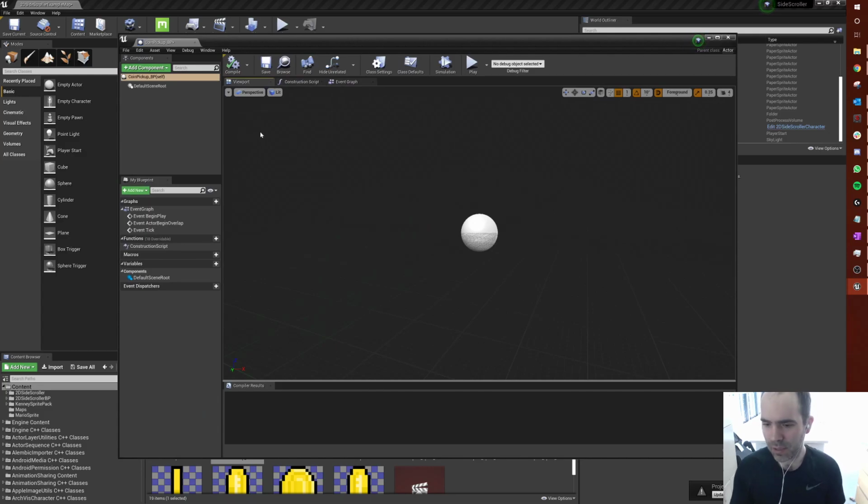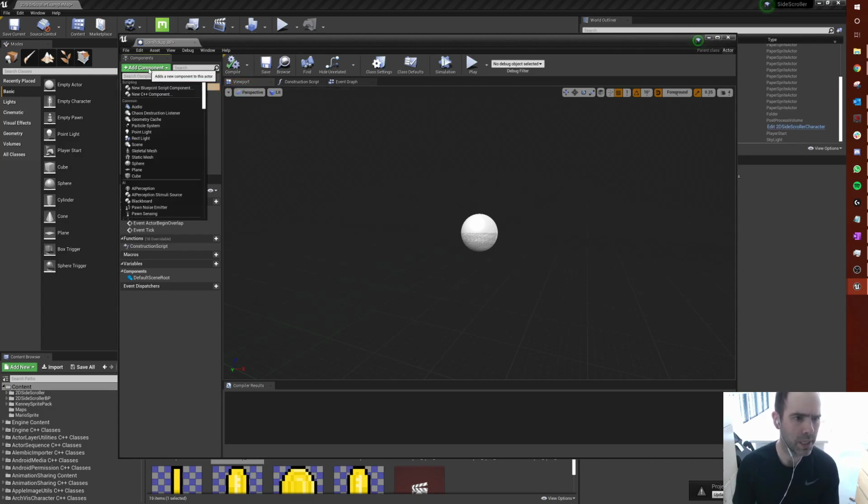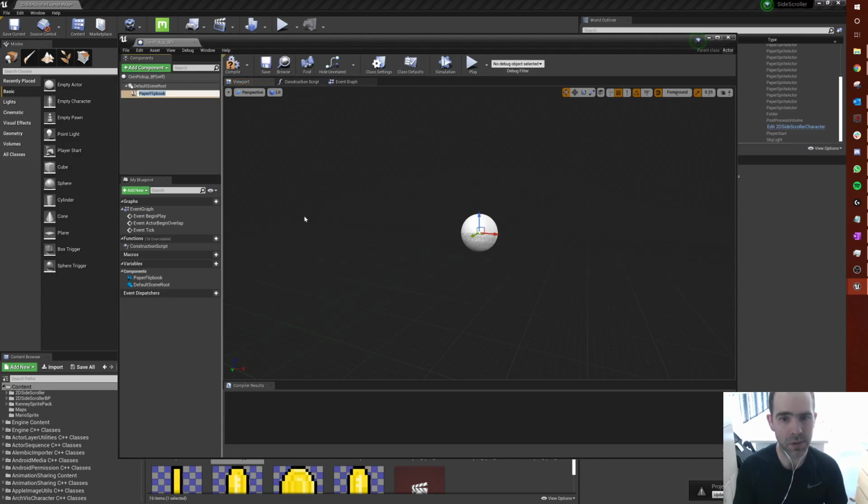And we have to set this up here. We did all this when we made the moving platforms. It's pretty much the same thing here, but in this case the code's going to be slightly different. So click on Default Scene Root, click the Add Component button. I want you to type in flip or flipbook, and what we're looking for here is paper flipbook. So add that.